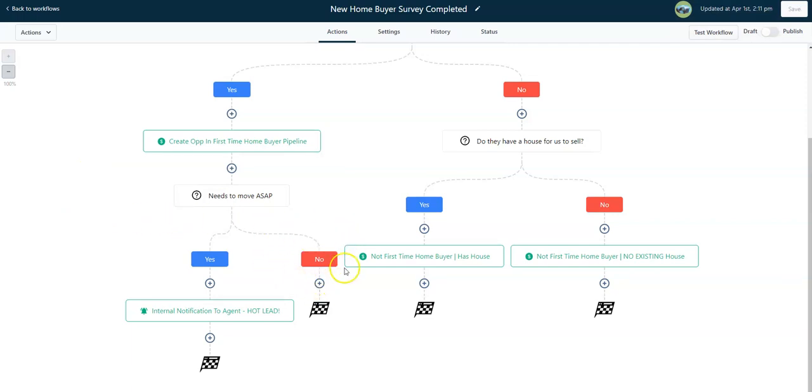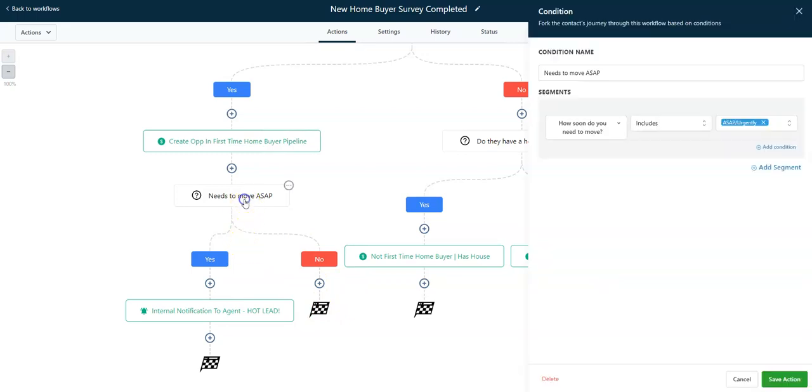So we could determine, if this was no, and here's another way for us to kind of maybe upgrade this. Instead of just ASAP urgently, 60 to 90 days is still pretty quick. So then if they say yes to this, it's going to go down the left decision tree. And then if they say no, it's going to go down the right decision tree. So here's what we could do. Anybody that's showing up that indicates they need to move anytime between now and the next 6 months, we could indicate as a hot lead.